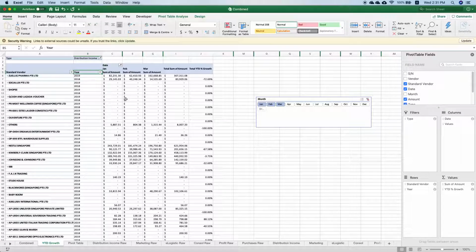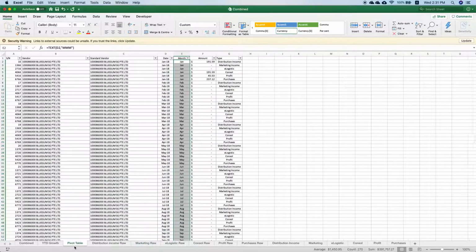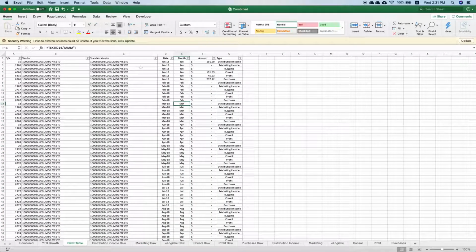You want things to be automated. You don't want things to be always manual, so you spend a lot of your time doing that. So now we have the raw data. The question is, how are we going to convert it to a pivot table?